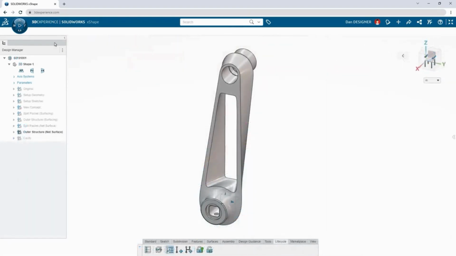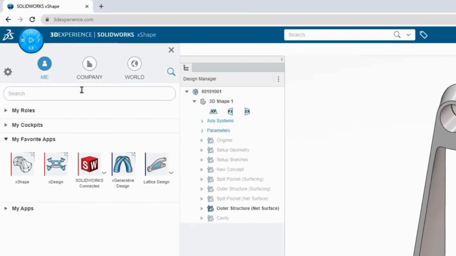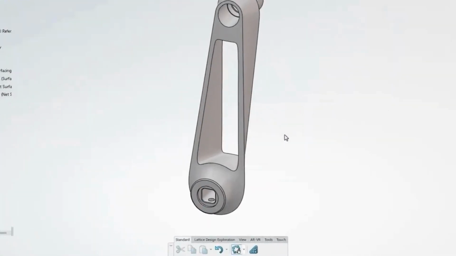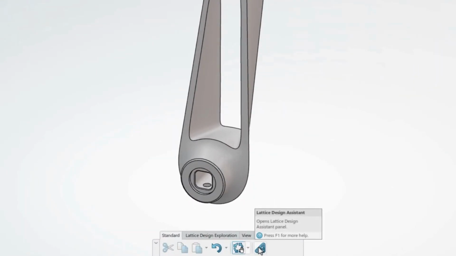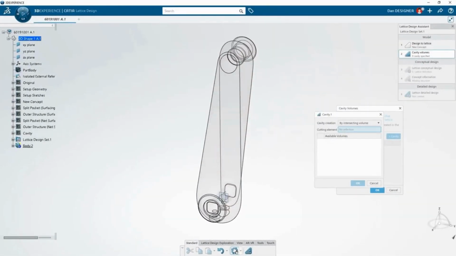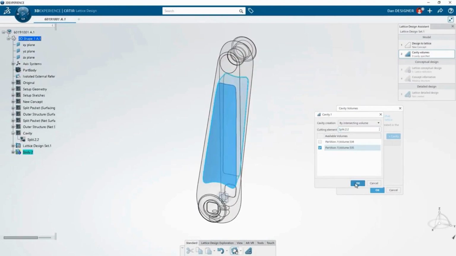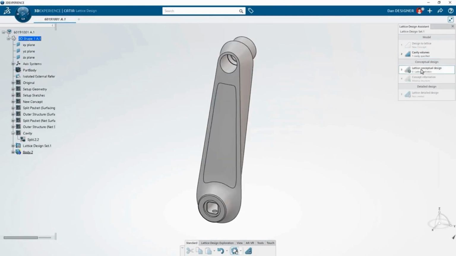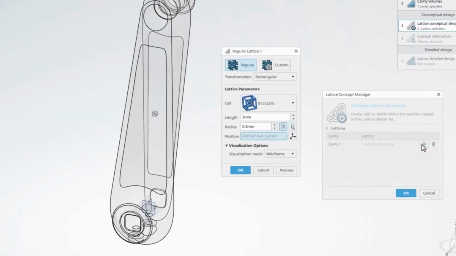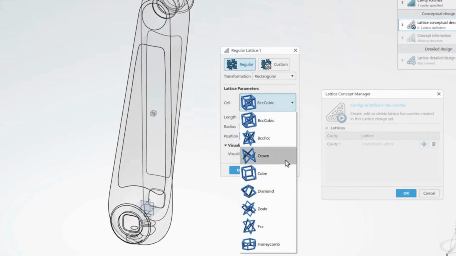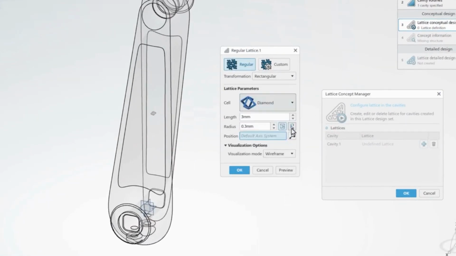Take advantage of other applications like lattice design to lightweight components and retain structural integrity. The Lattice Design Assistant walks you through the process step by step. First, specify the area for lattice generation. Then select the type of lattice you want to apply. Create your own cell structure or choose from a preloaded menu.